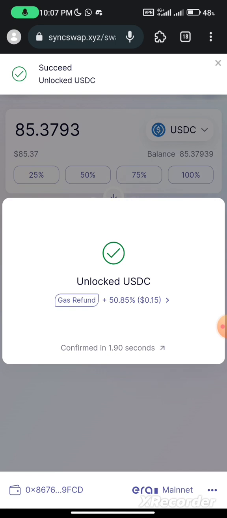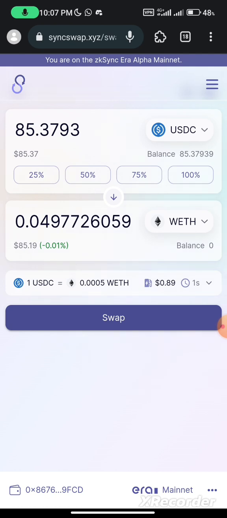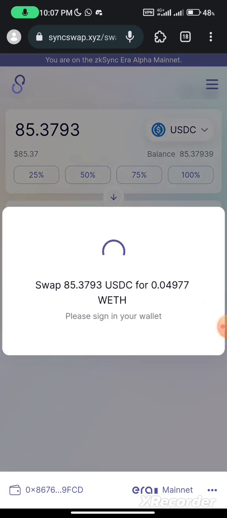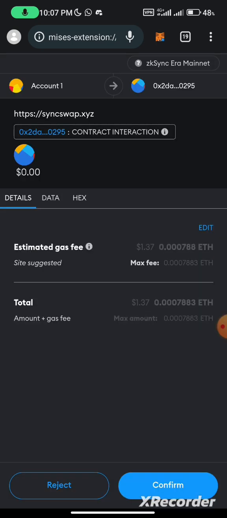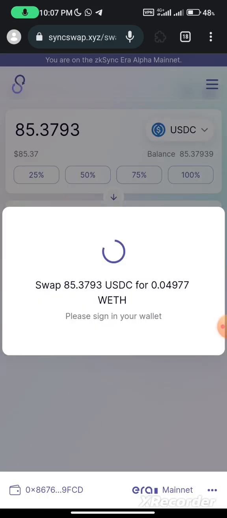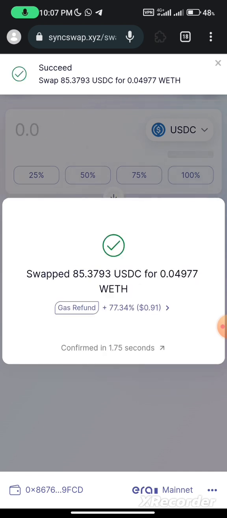ZK is actually very, very cheap. ZKsync is actually a very cheap network. So I will just click on swap. So confirm this. Here we are.